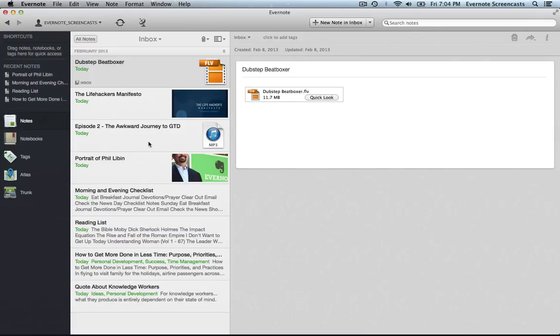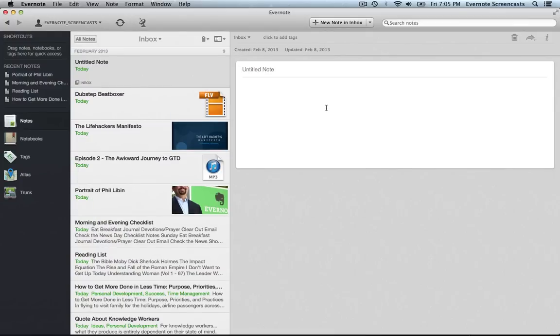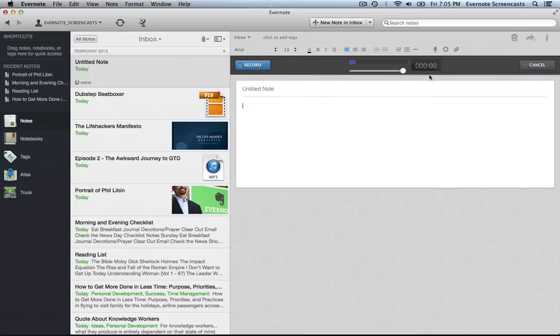We're almost done, and there are just a few more things that I want to show you before we wrap things up today. Evernote has a really convenient audio note-taking feature built right in. So here's a new note, and I'm going to click the microphone icon here in the toolbar. And as you can see, an audio toolbar drops down with a record button, a cancel button, and a volume meter that is responding as I'm speaking right now.